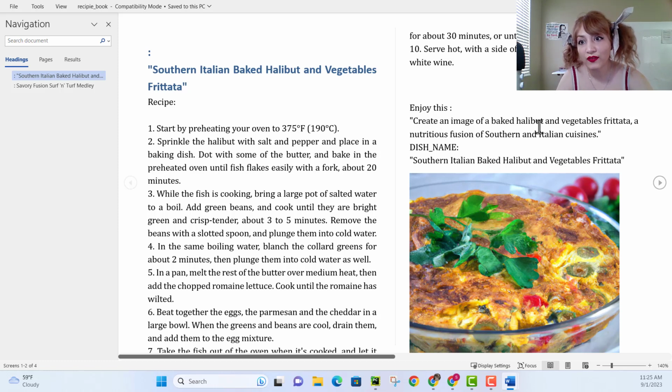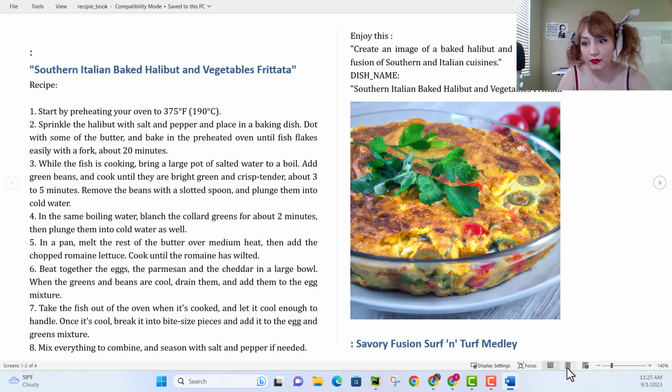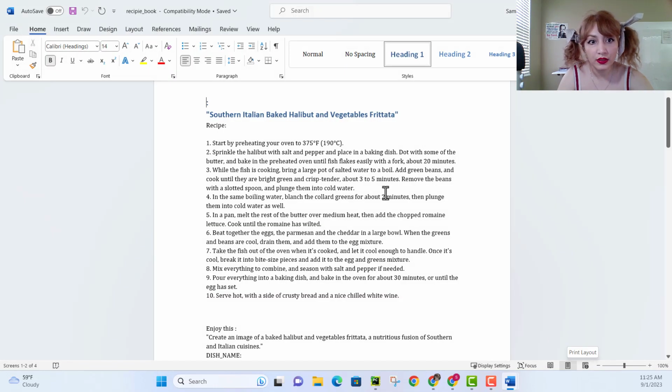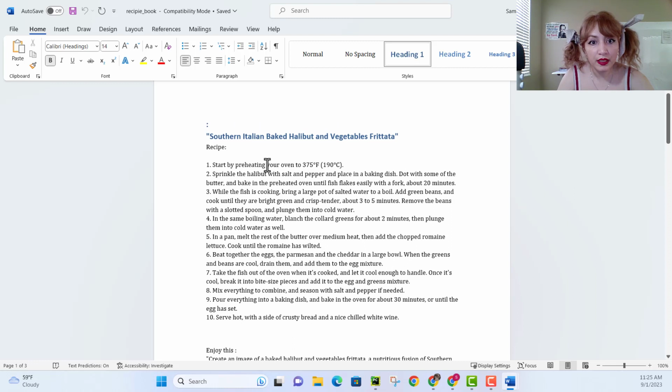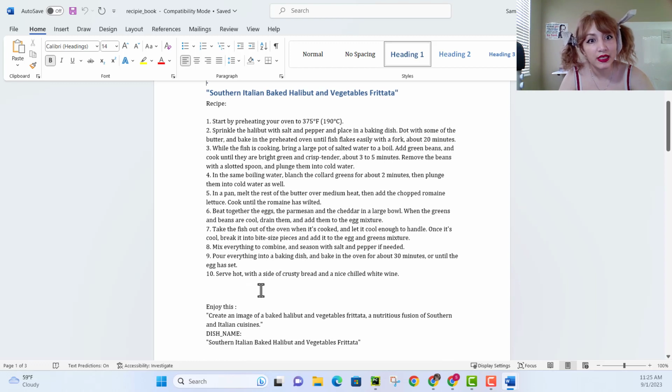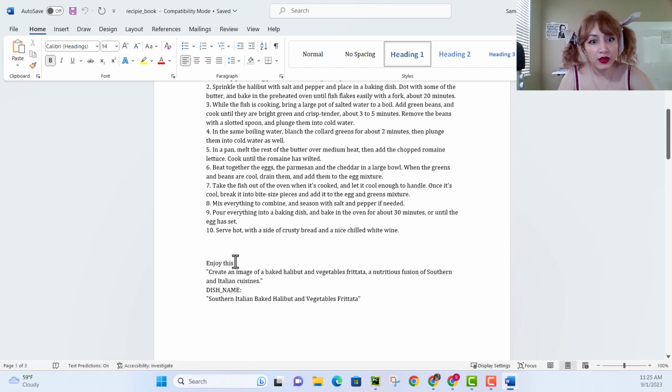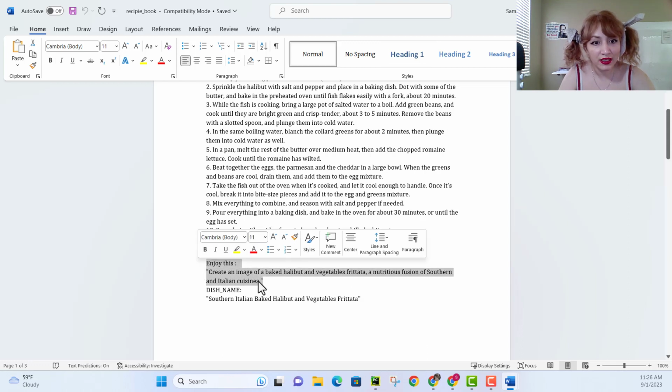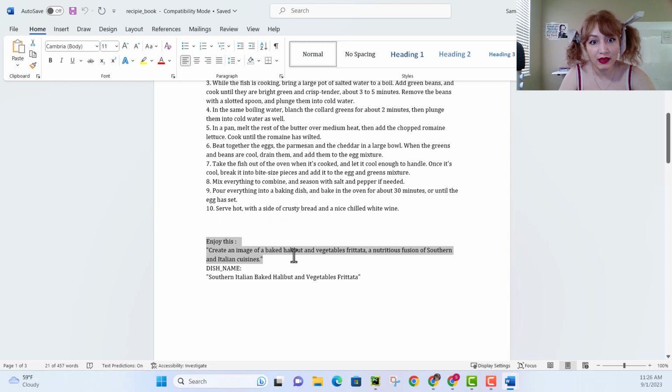Create an image. Okay, it's not perfect. Looks like we have the recipe here. Start by preheating your oven. Sprinkle the halibut while the fish is cooking. And so we have the steps for a recipe, which looks nice. And then I say, enjoy this. Create an image of a baked halibut and vegetables, a nutritious fusion of Southern and Italian cuisines. This should be changed. We don't want to say create an image.